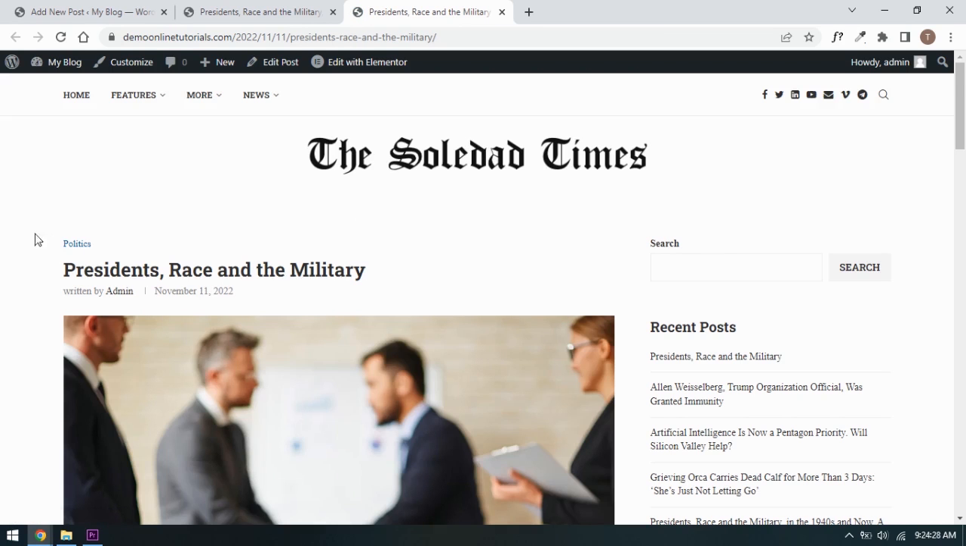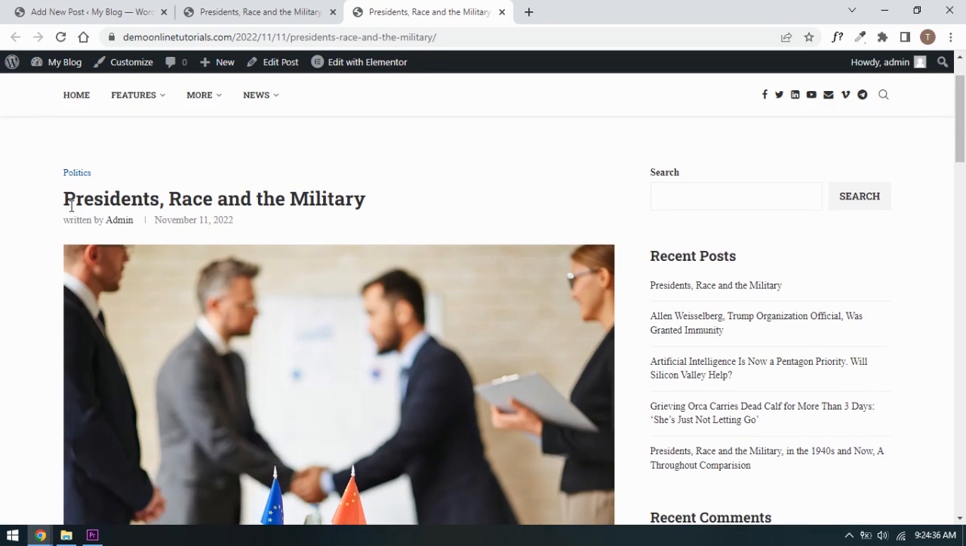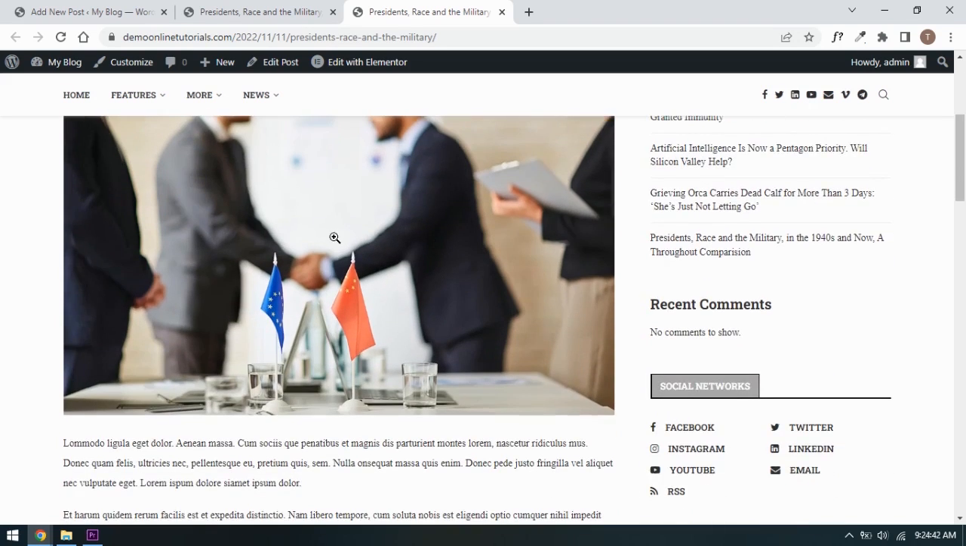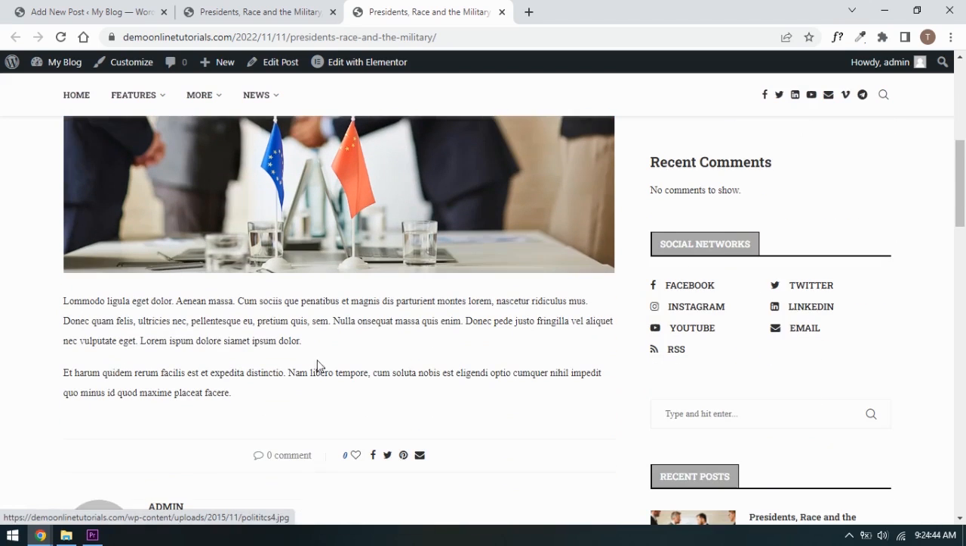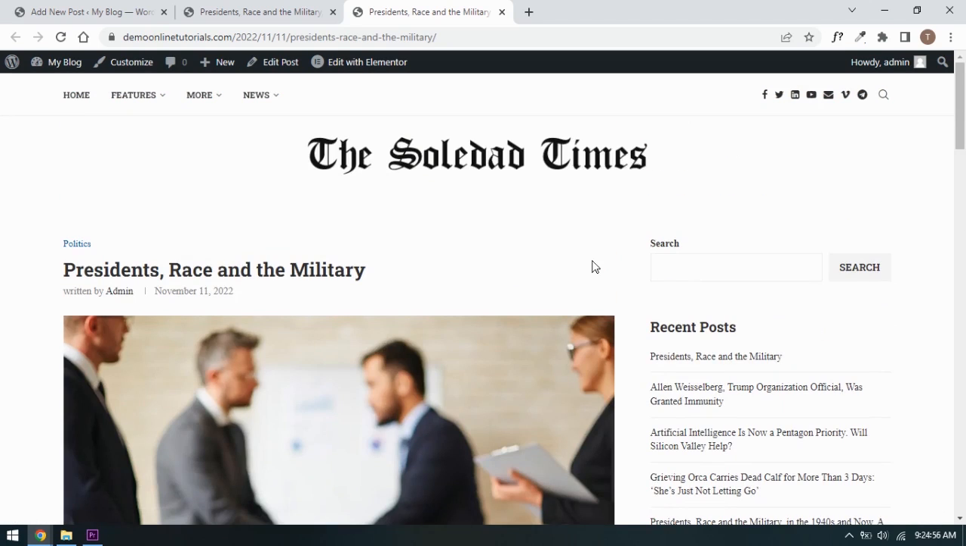All right, so the post has just been created, and now you can see the category politics, right? And the title that we just added, president's race and the military, and the feature image that we just set, and the content here. Okay, so that's how we create a single post from the WordPress admin dashboard.